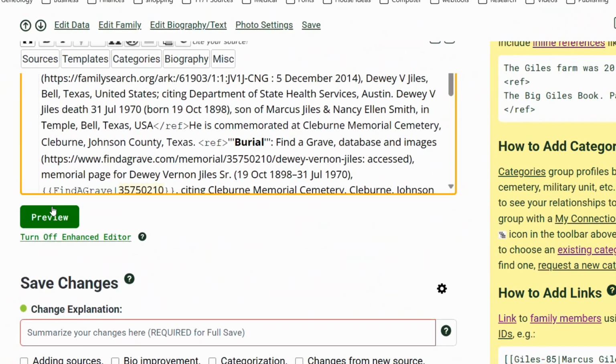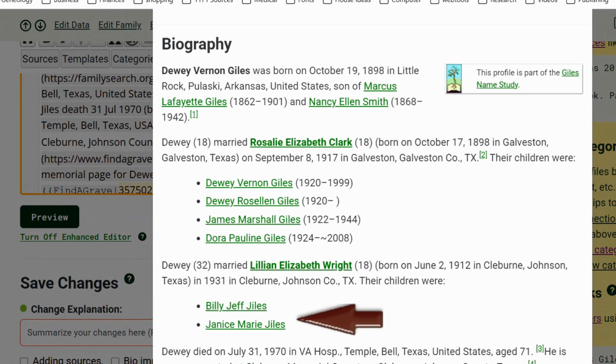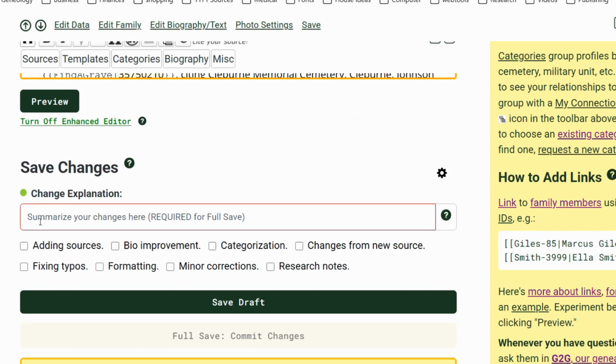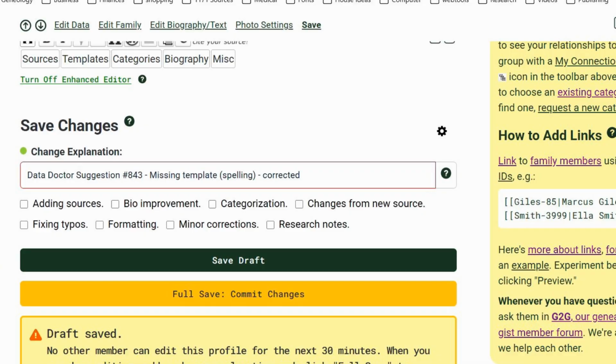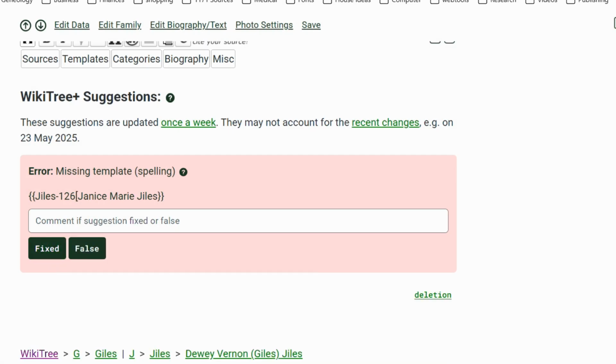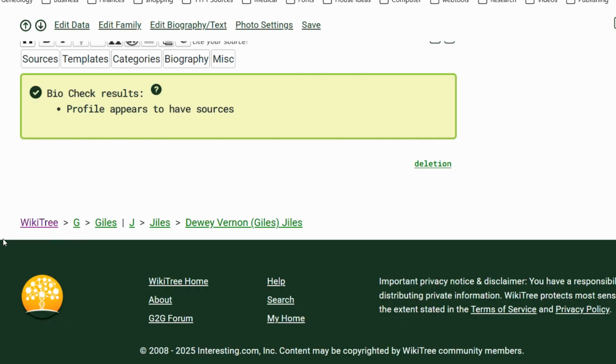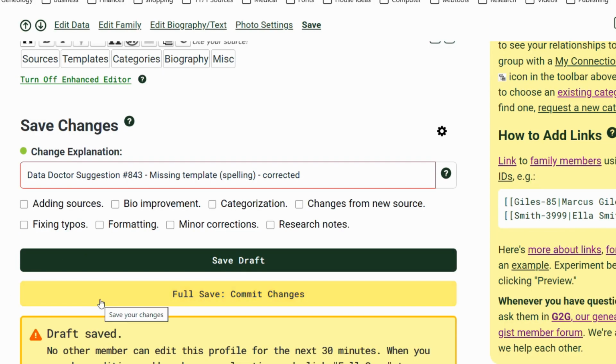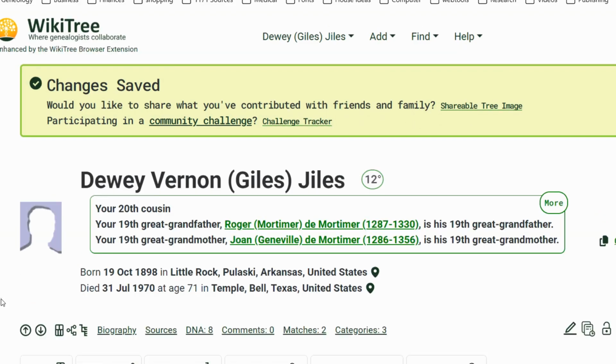Click on Preview. The links are correct. On the Edit screen, explain your changes. On the WikiTree Plus suggestions, click Fixed for both errors. Save your work. Dewey's profile page confirms that the changes are saved.